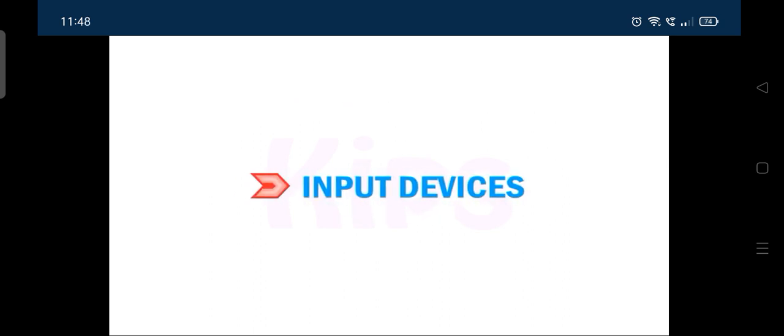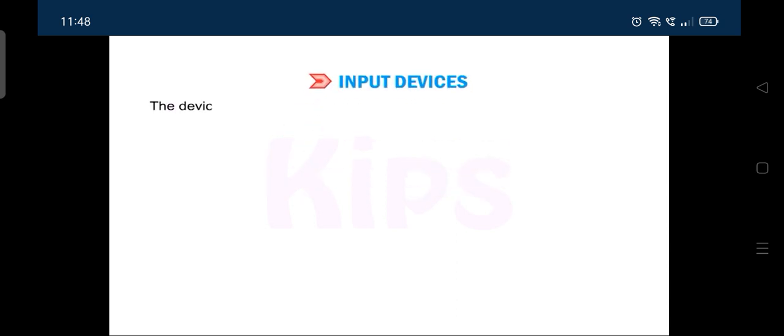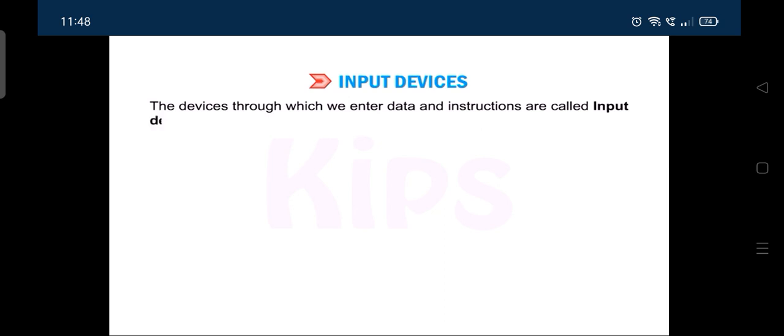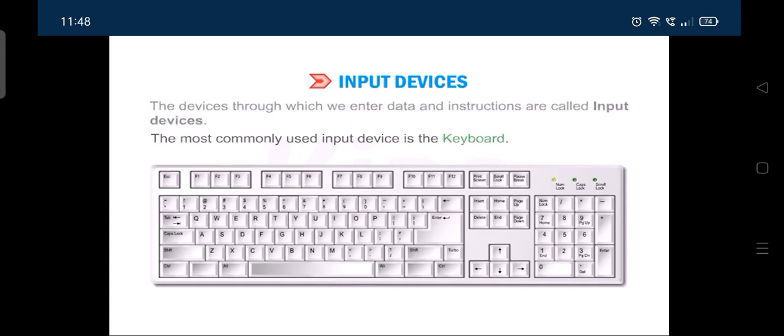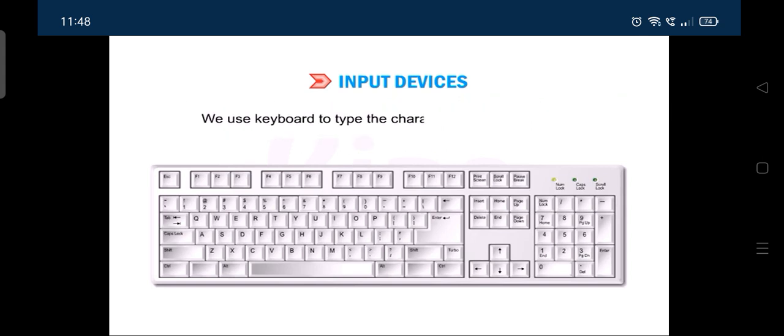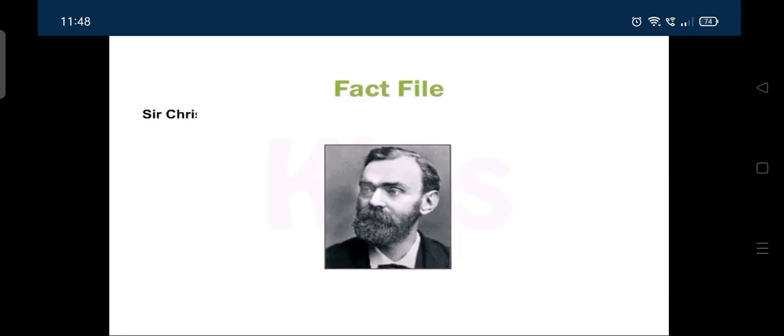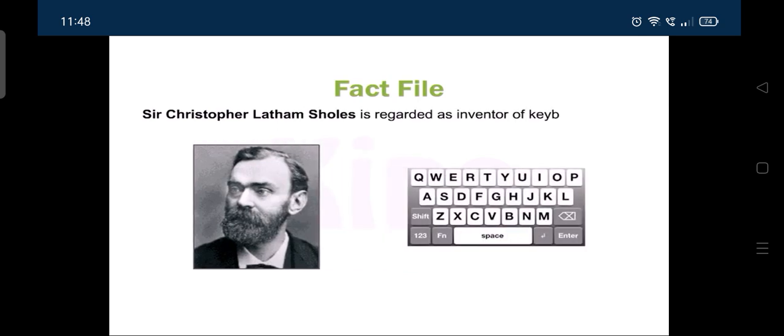Okay, let us now talk about the input devices. The devices through which we enter data and instructions are called input devices. The most commonly used input device is the keyboard. We use the keyboard to type the characters and the numbers. Students, another fact file. Sir Christopher Latham Sholes is regarded as the inventor of the keyboard layout.